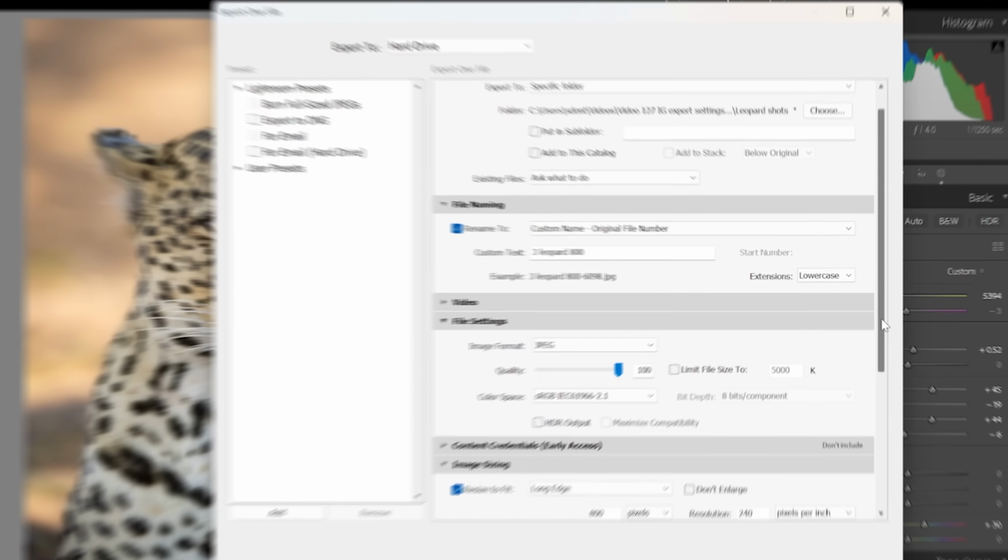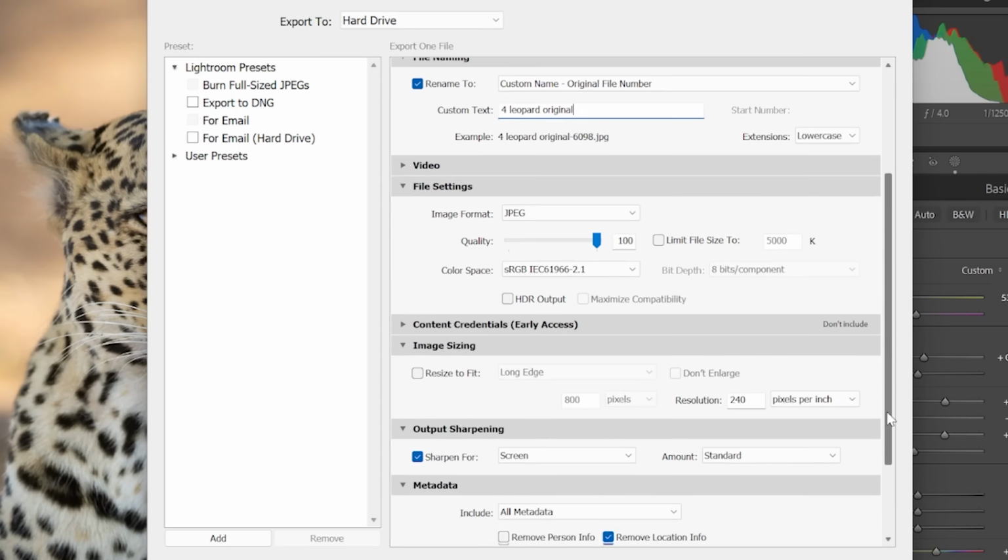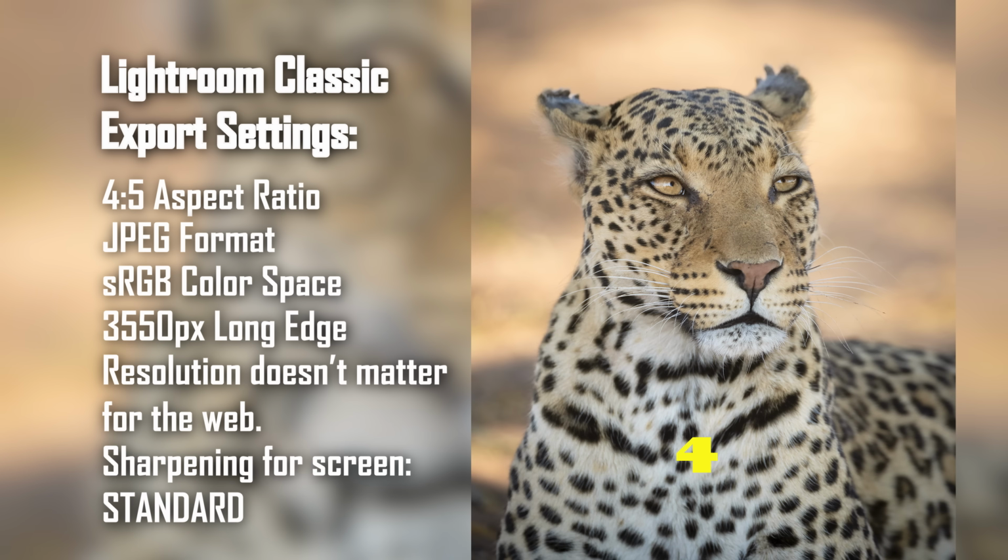Photo 4 was posting the photo in the largest resolution that I had, the original, at 3,550 pixels on the long edge, which we know Instagram and Facebook will compress. Will that trash my photo?